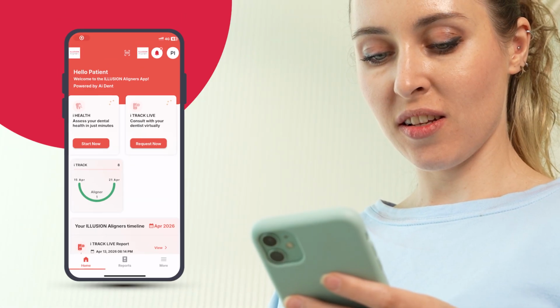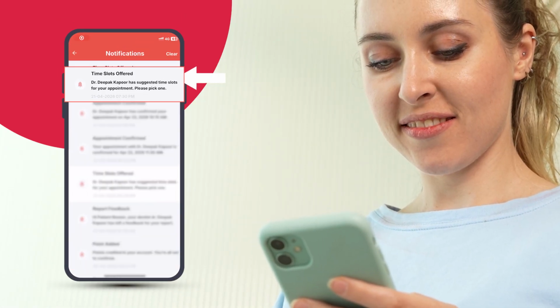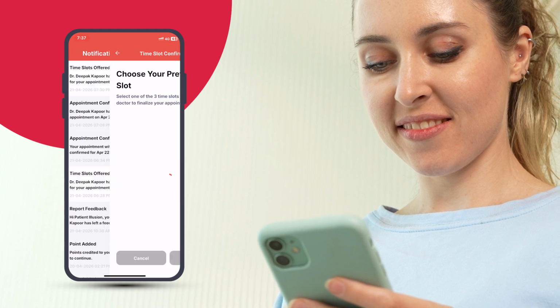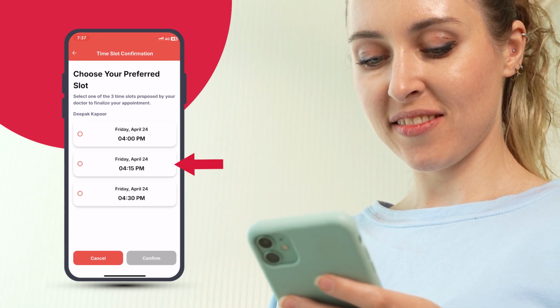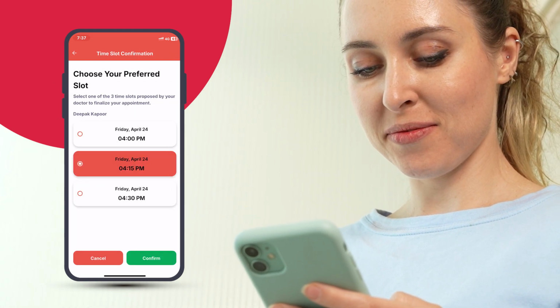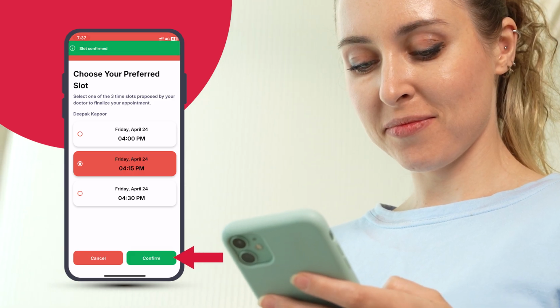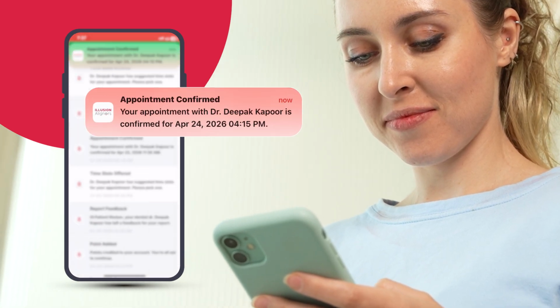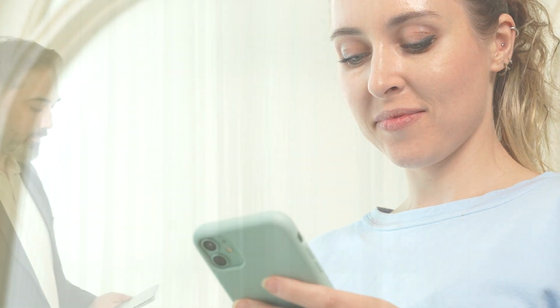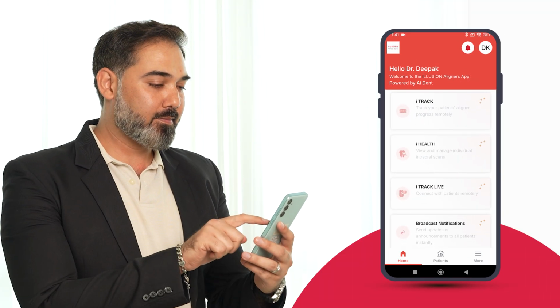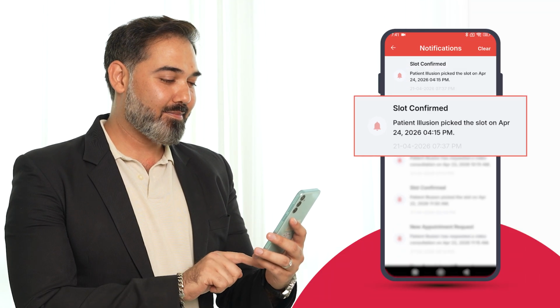The patient will receive notification about the offered time slots. They have to simply click on it and select one time slot as per their preference, and then click on Confirm. The dentist will immediately receive an appointment confirmation notification.